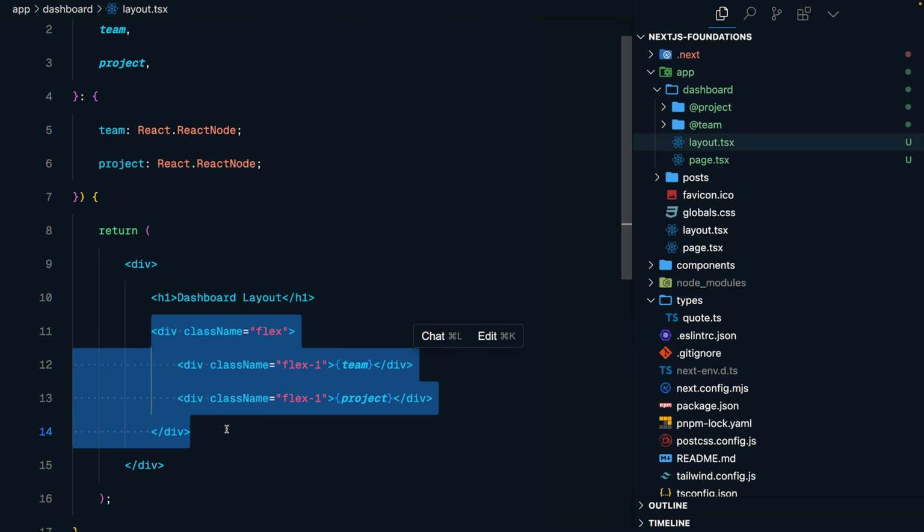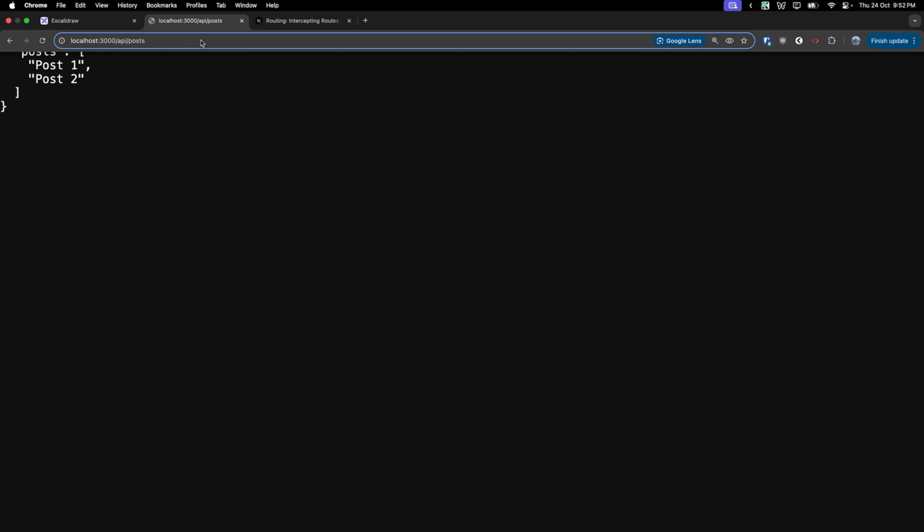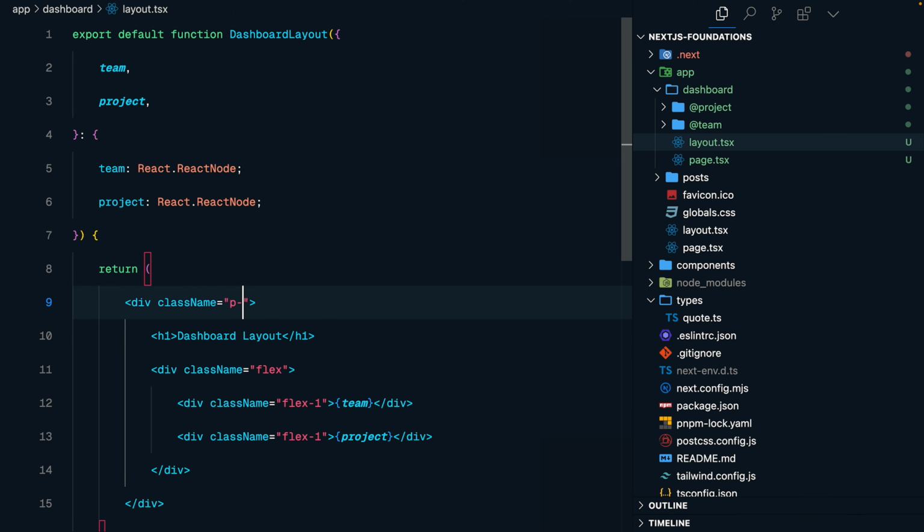Now I've just added a little bit of style so that these render left and right. Okay. At this point, if I try to access this dashboard page, you'll see that we are actually seeing our dashboard layout, team slot, and project slot. And also let me add a little bit of padding to this layout so that we can see the content a bit easily. So inside of this div, I can simply add some padding.